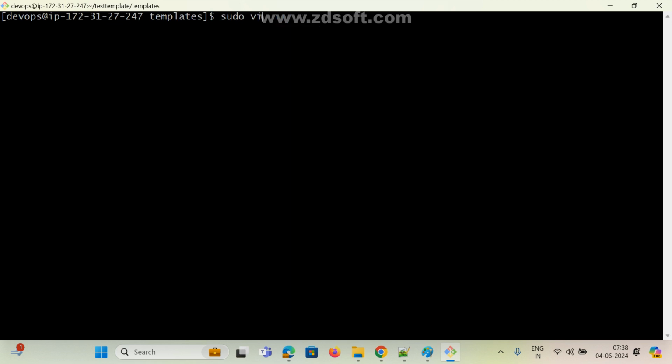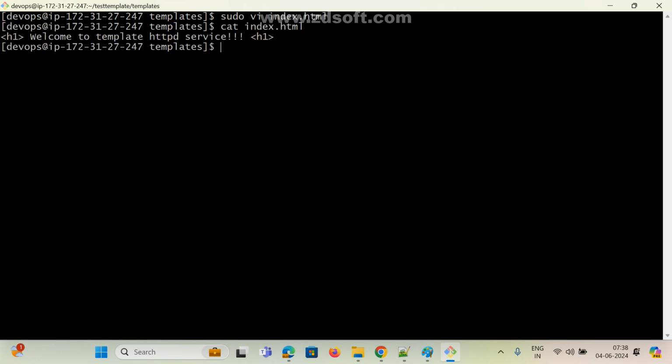So sudo vi index.html, insert. Okay, just I am printing: Welcome to template httpd server service, whatever you want. Just I am expecting this message, whether really it is calling or not. Remaining story nothing. Escape colon x. So now cat index.html. Clear guys? Okay, so this is the content, right?